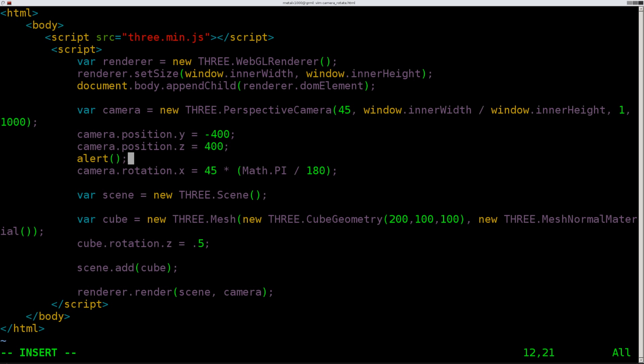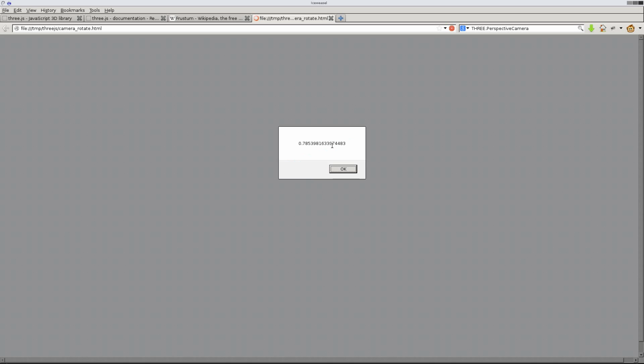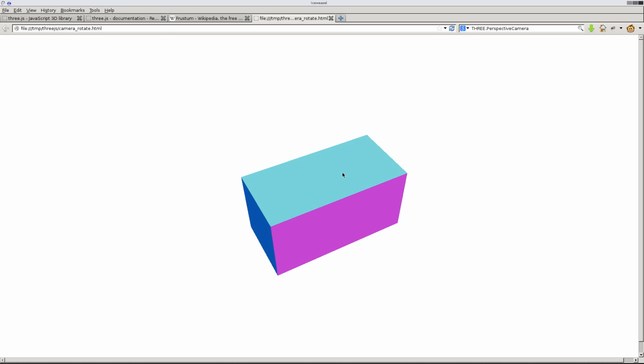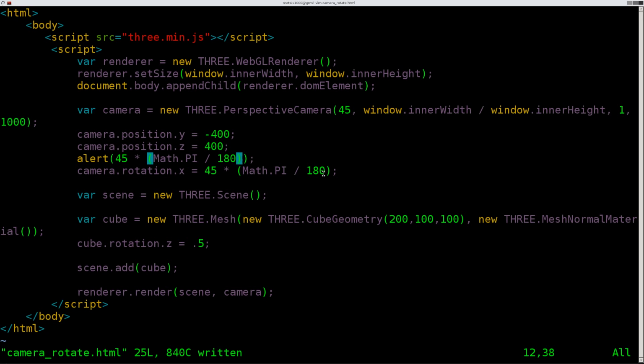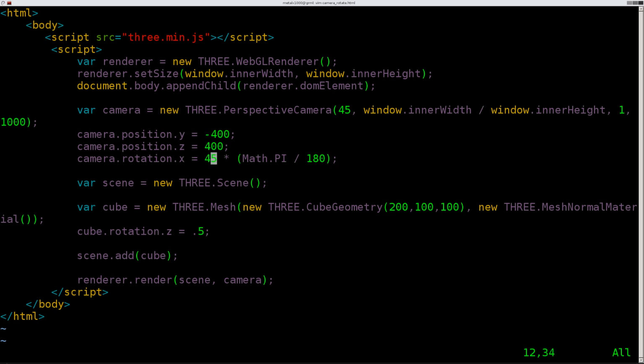We're going to say alert, and we're going to put that mathematical equation of 45 times the output of pi divided by 180. So when we start up our page, we'll get an alert that says 45 degrees is actually 0.7853981633974483. So my rounding of 0.75 was relatively close. We'll remove that alert so we don't get it every time we start our page up.